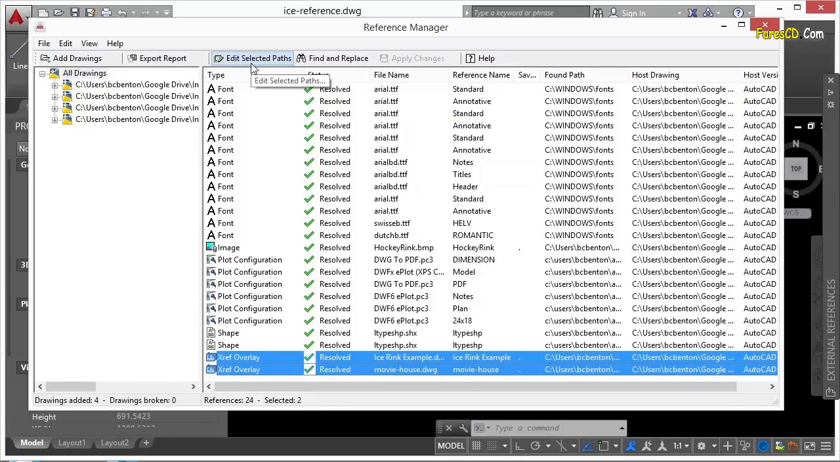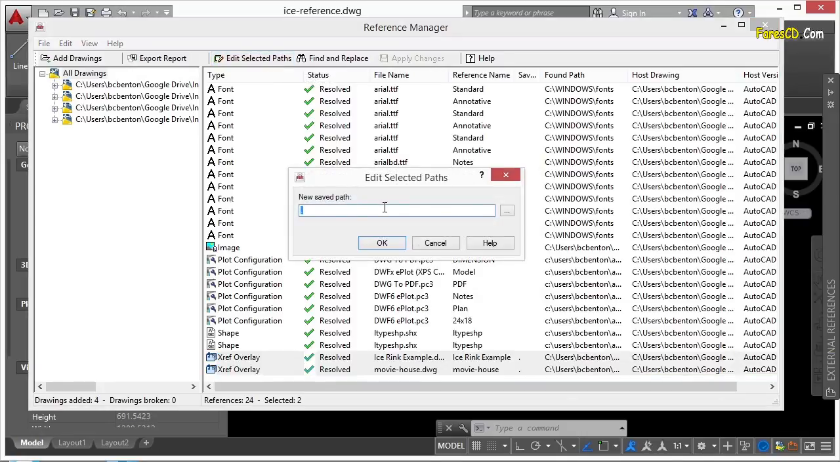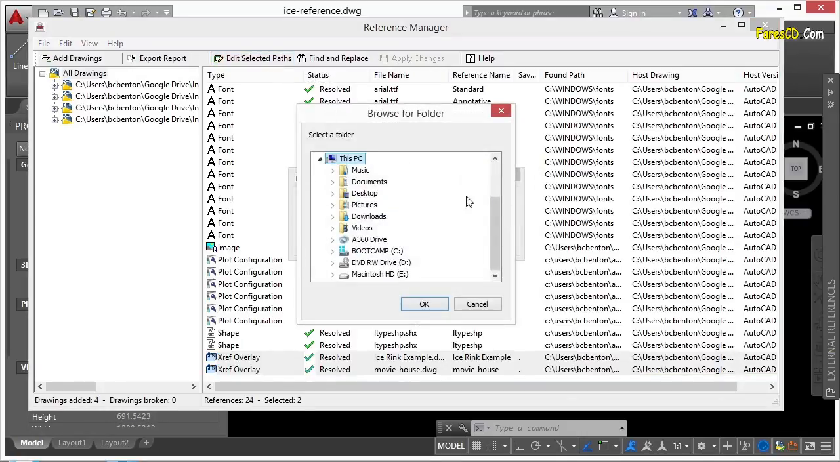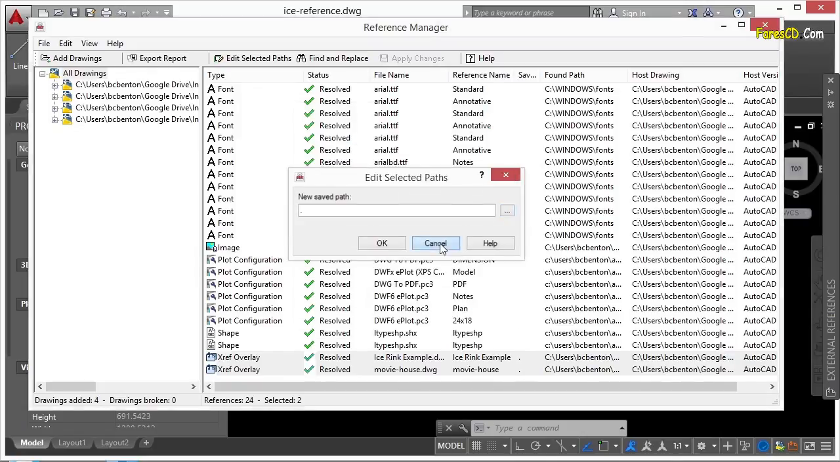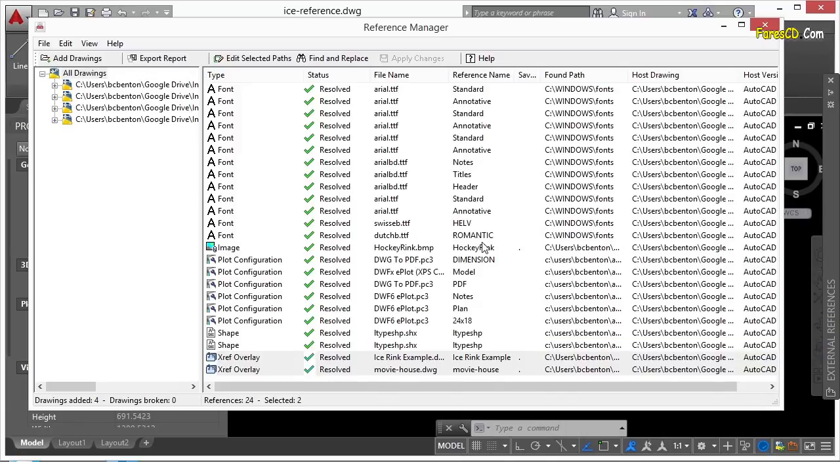And what you want to do is click on the edit selected paths. Find that, and then you find the new path. What folder are they in? So you browse to that folder, select it, click OK, and it will change that path. I'm not going to do that now because then I'll break these drawings, but it will change those for you. It'll process it, you'll see it, and it will fix them, and you don't even have to open the file. So this is really great and very easy to use and very fast.